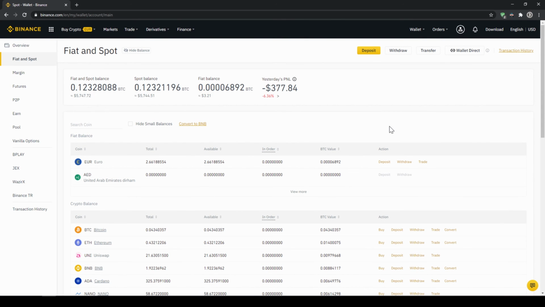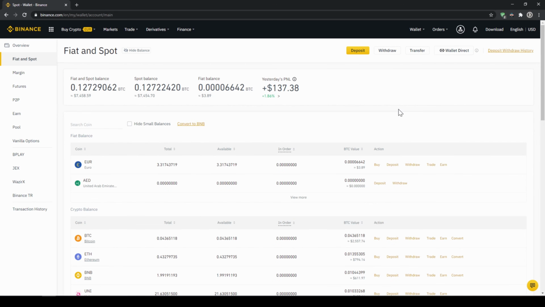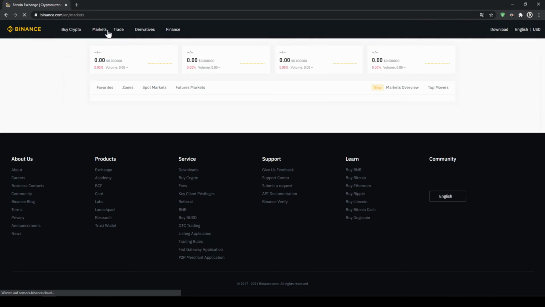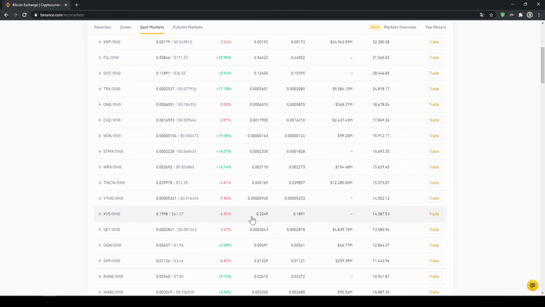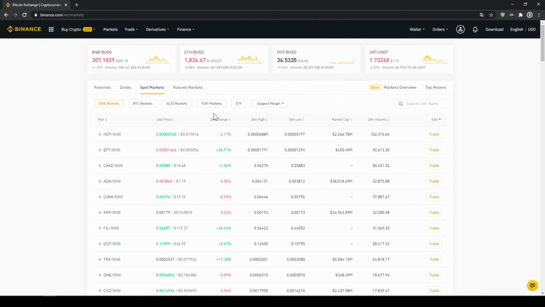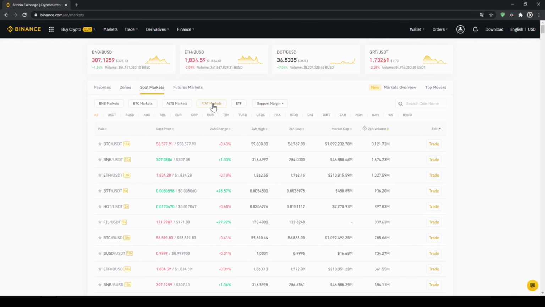In our last and final step, we can now buy the cryptocurrency. To do that, we just have to click on markets up here. And then we can see all the different trading pairs that we can trade on Binance, which is a whole lot. We just have to make sure that Fiat markets is selected up here because we are trading with US dollar Tether. And then here on the right side, you can search for the coin you want to buy.